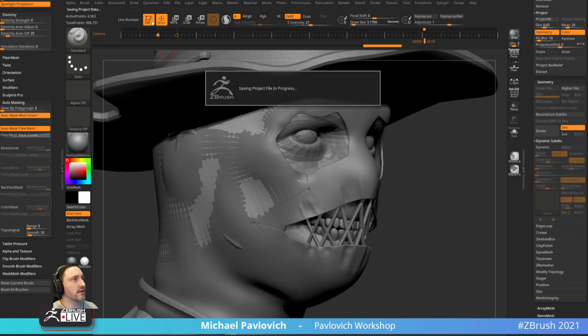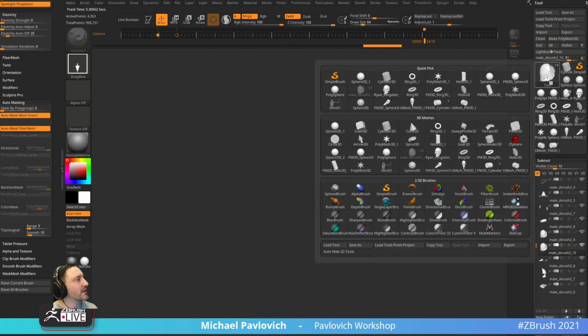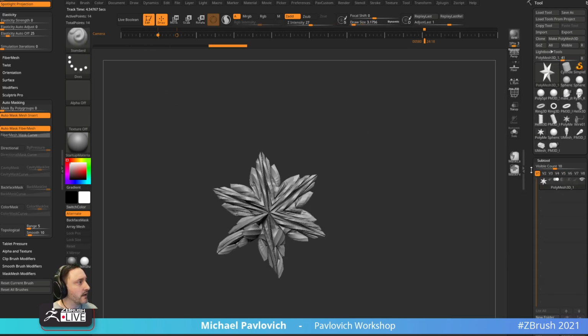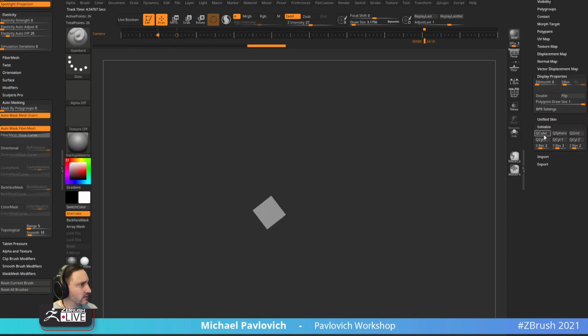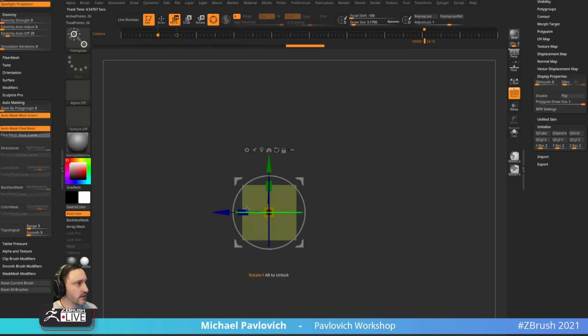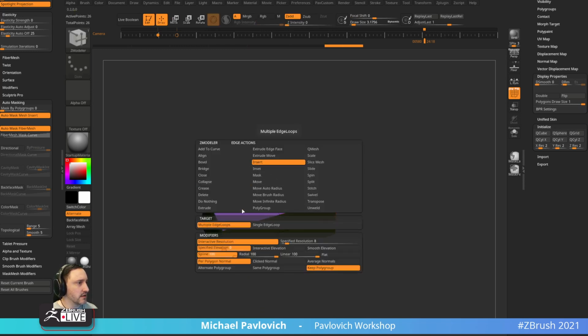So we'll do a quick save here. I already have a stitch brush, but I'll show you how to make it real quick because we have one more minute. We're going to go through here and say make polymesh 3D. No, I still have that turned on. Initialize Q cube. Scale it out a little bit. Insert.